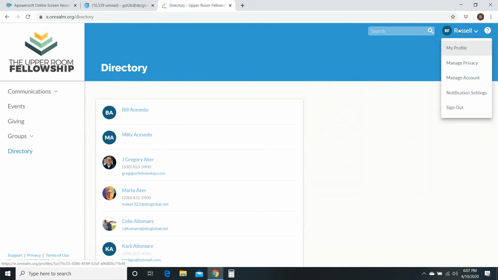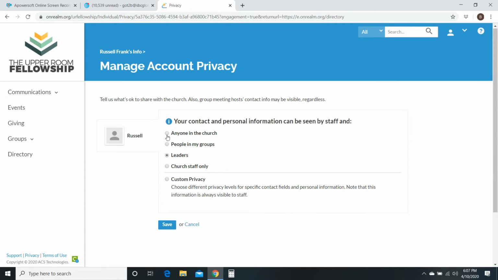Click your name and then manage privacy. We recommend the setting anyone in the church. This means only people in the upper room with a login could access your contact info. This is not an open network. Members must apply for an invitation to join. It's intentional exclusivity for extra privacy. But if you're not comfortable with that, you can choose any of these other settings.